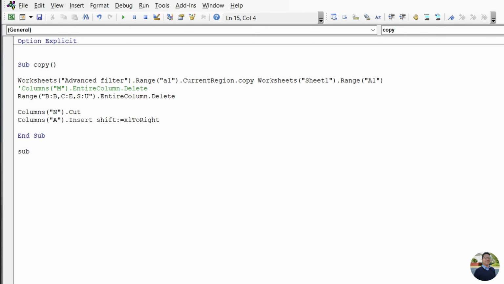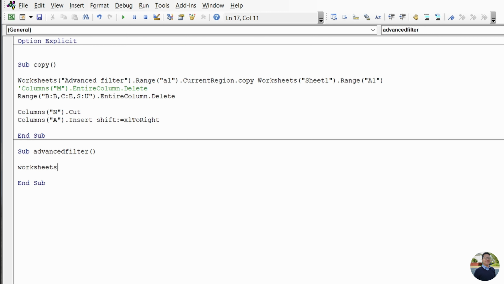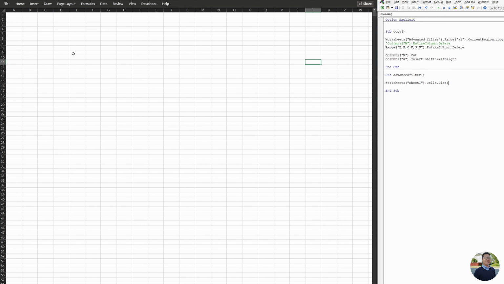So we'll start off with a new subroutine, AdvancedFilter. So I like to start off with a clean sheet. So what we can do is use Worksheets, sheet name, .Cells.Clear. So what this does is clear the entire worksheet. So when we run this code, we can see that the entire worksheet is cleared for us, starting off with a clean sheet, which I like.